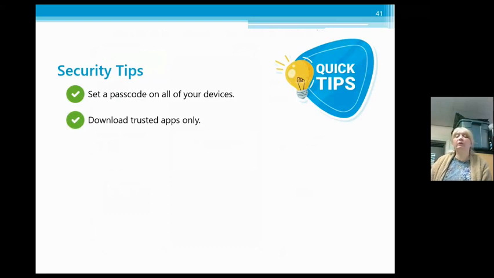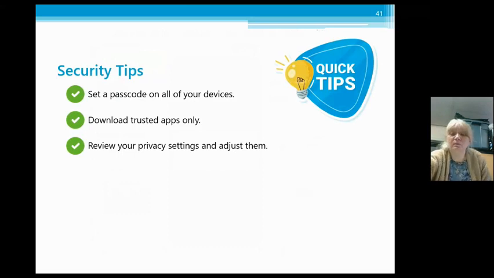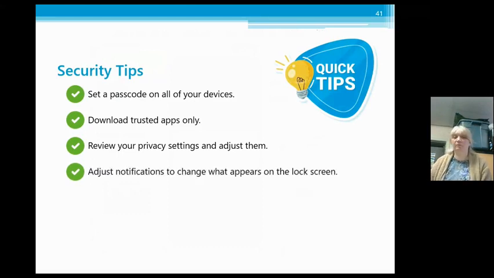Download trusted apps only. You can determine this by reading reviews, ratings, and privacy statements. Review the privacy settings on your device. Adjust your settings to control which apps have permission to access your camera, location, microphone, and personal information. Adjust your notifications to change how much content will display on the lock screen when messages come in.